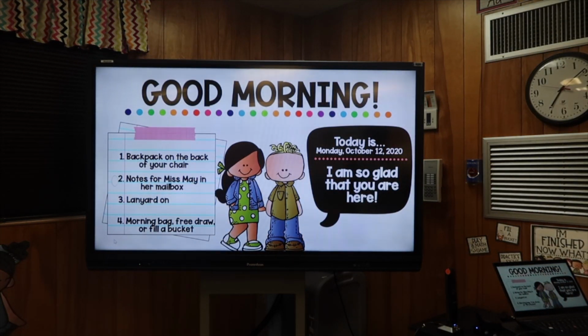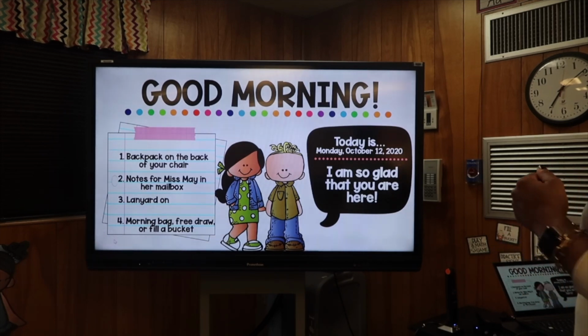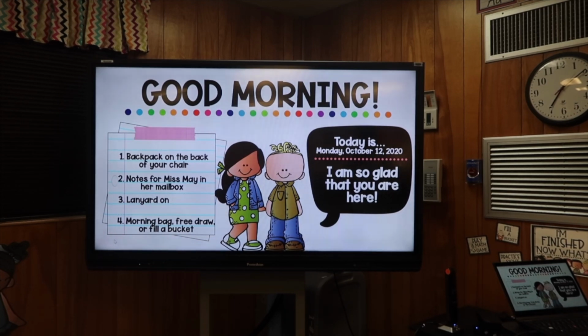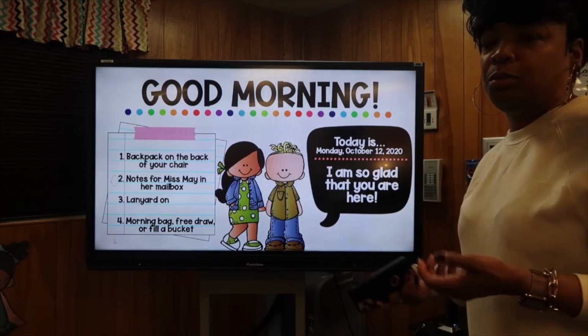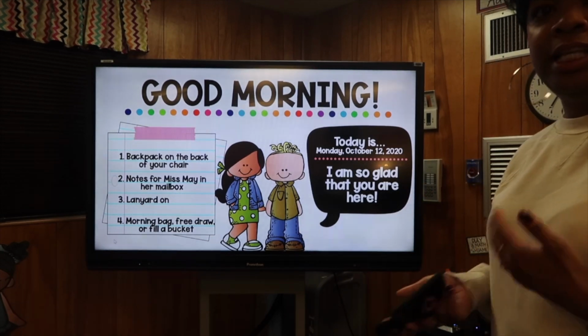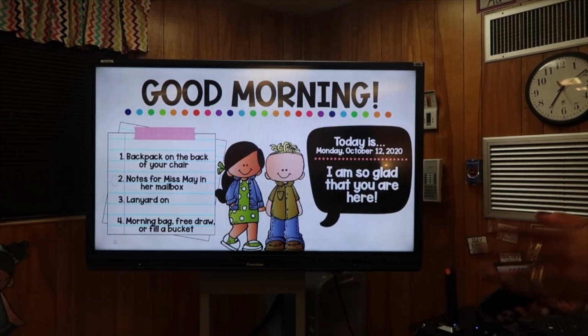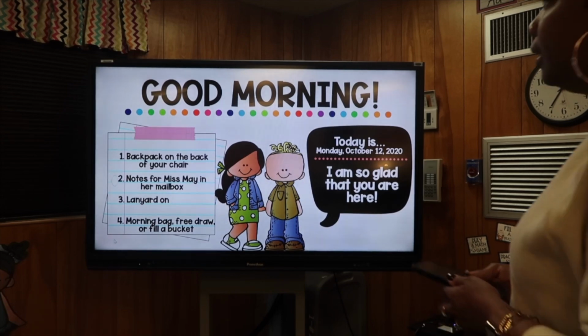They unpack, and their backpack goes on the back of their chair because we don't use our backpack closet anymore due to the virus. Notes for Miss May go in her mailbox. I have my own personal mailbox where students put notes from home that need to go to me. They put their lanyard on, basically their ID, and then they can do morning bag, free draw, or fill a bucket. Those are the things they can do in the morning, which just depends on how early they get here. It could be 10 minutes of this, 15 minutes of this, based on how quickly they arrive.